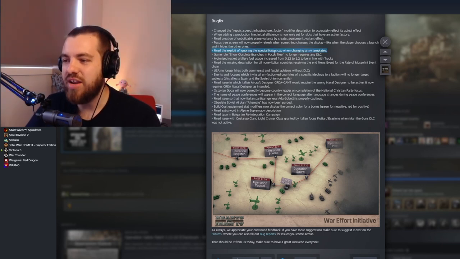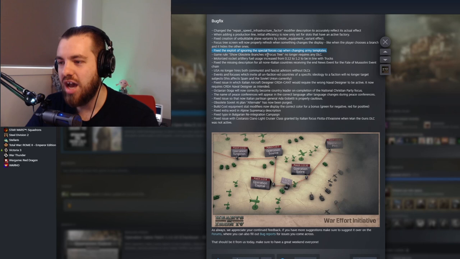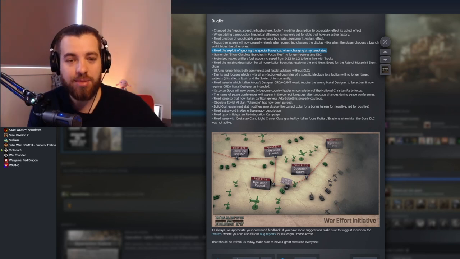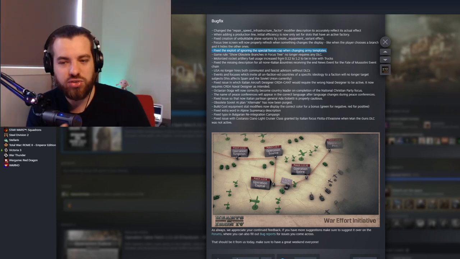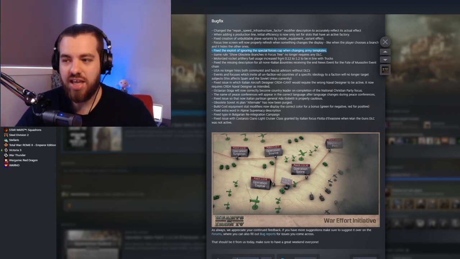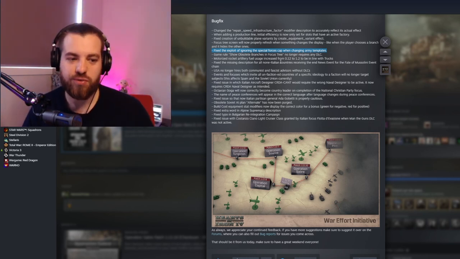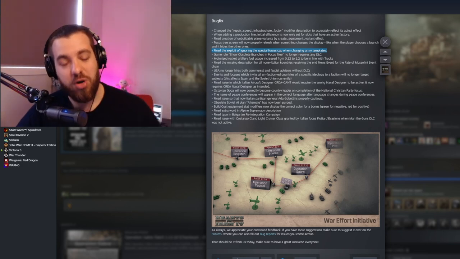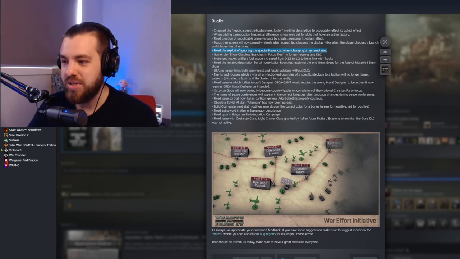Fix the exploit of ignoring the special forces cap when changing army templates. So that was basically a thing you could do where you'd train a bunch of divisions and then convert them to a very small special forces template, making the template way bigger before the conversion had gone through. You could basically have an unlimited special forces army, which certain people in our community did in our multiplayer games, and he knows who he is.